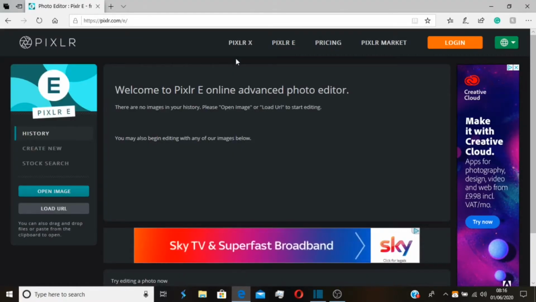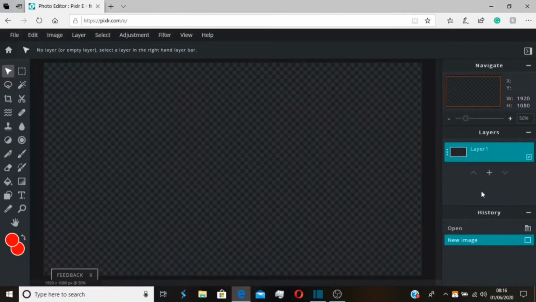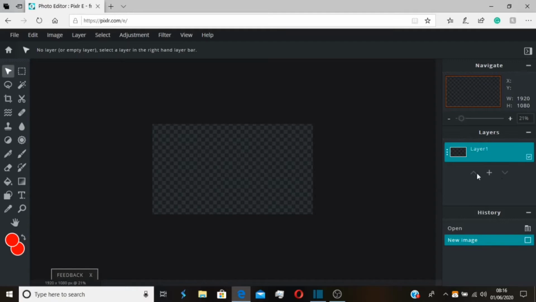So when editing a thumbnail, there's lots of things you need to do. So I use pix.lr, not IR, I always used to think it was IR. And some people will open an image. I would go into create new, full HD, and then go into create. Then this gives you the freedom to do whatever you want with it.